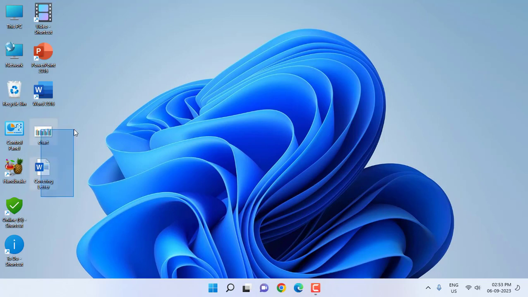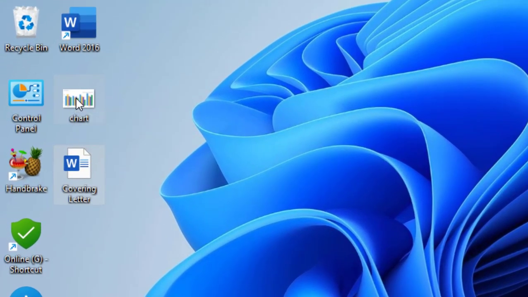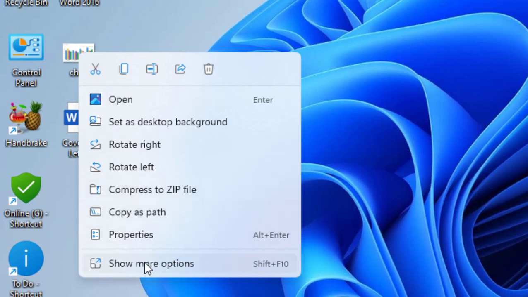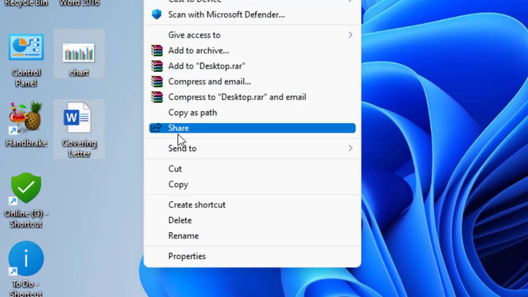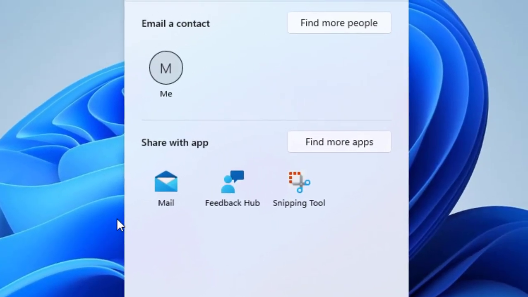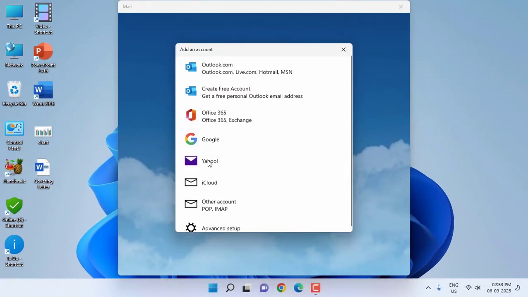So I'm going to select these two files, one is a document, one is an image file, and after this simply right click on that, click on the show more options and then select Share. And now select Mail. So the first time you need to do this setup. Okay, this is the first time.